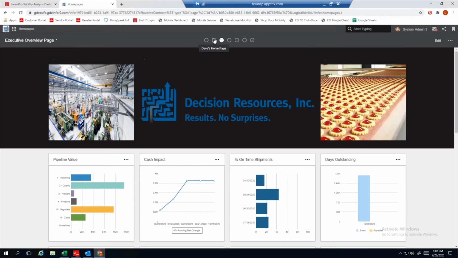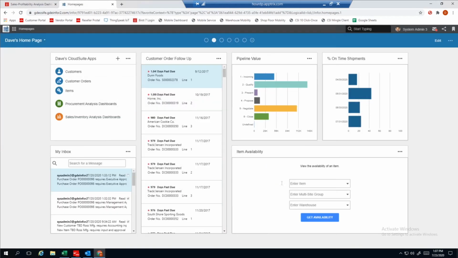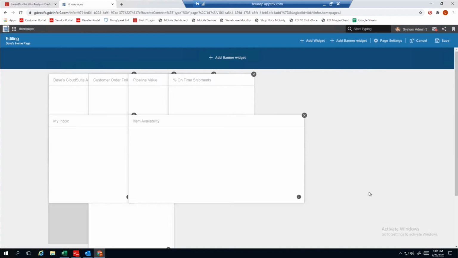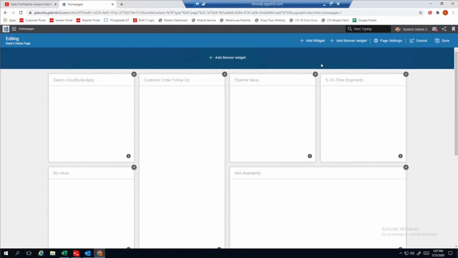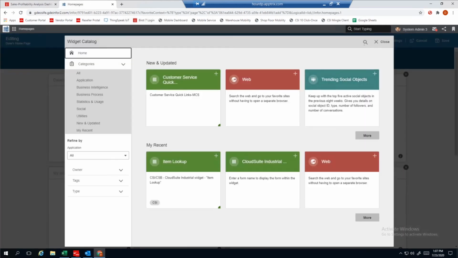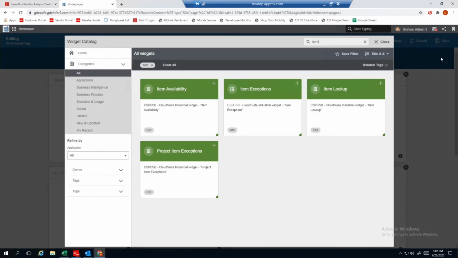Okay, but let's go to Dave's homepage, and I want to add an item lookup capability here. So what I'm going to do is click on Edit, and I'm going to search in my widget catalog by clicking on Add Widget. Now I'm going to hit my little search button, and I want to add item lookup. So I'm going to type the word item. And we see that I've got a few different options here. There's nearly 100 widgets out there I can select from.